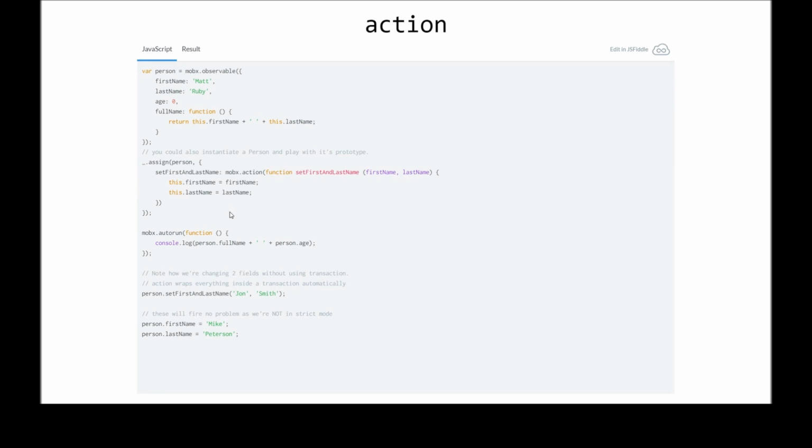Most of the time, you should be using MobX actions, pretty much all of the time. Transactions can be nested within each other, so there is still some use for transactions, but 9 times out of 10, you should be using MobX.action. I have this same auto run as before, full name and age.